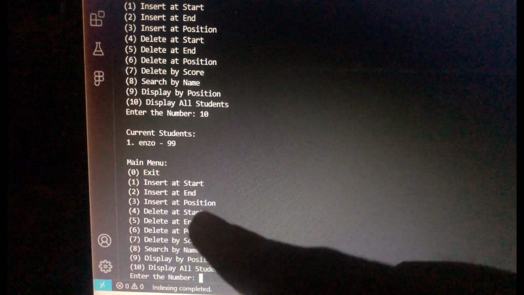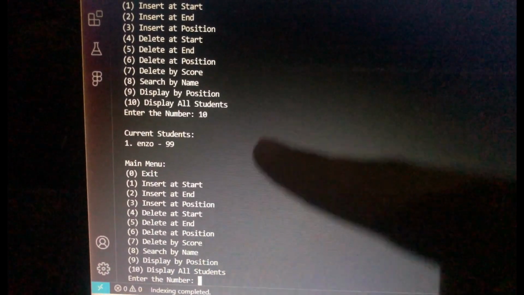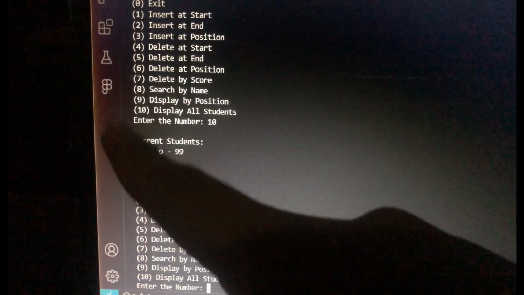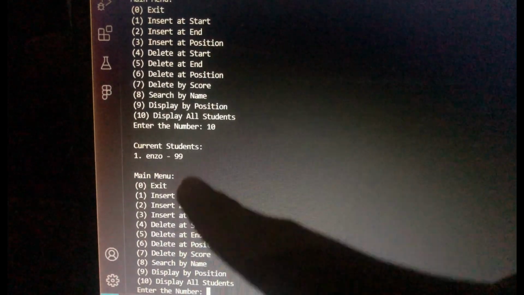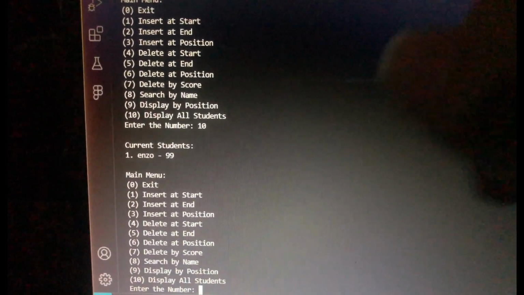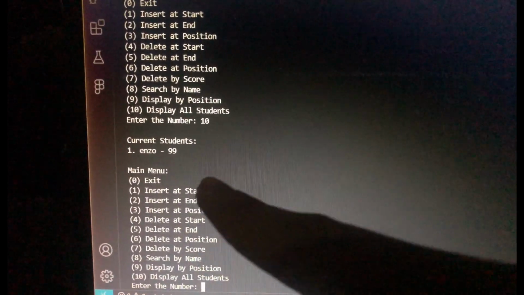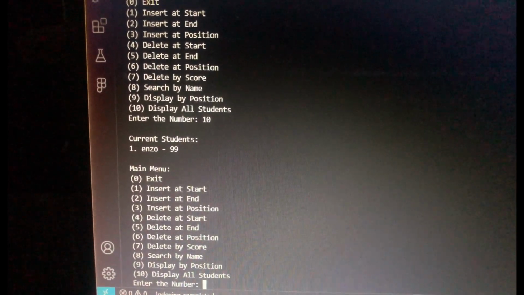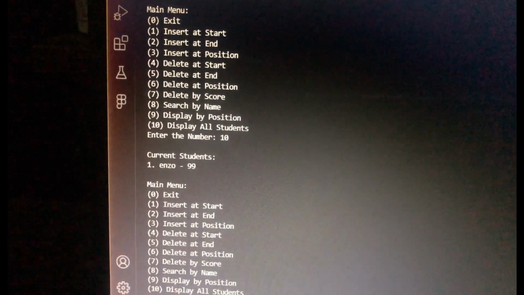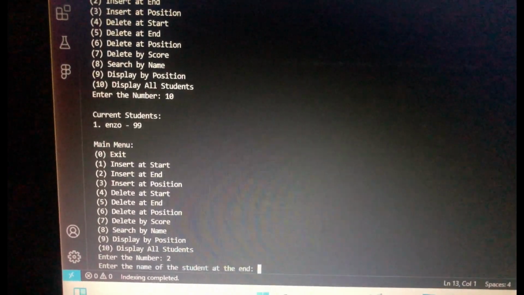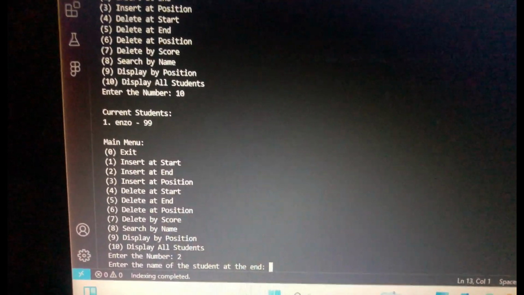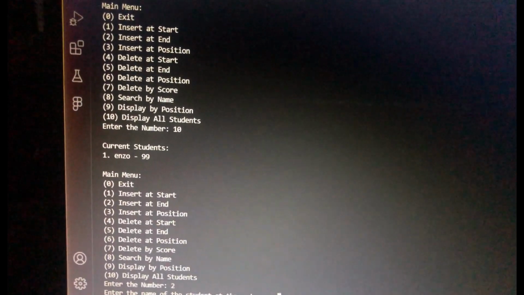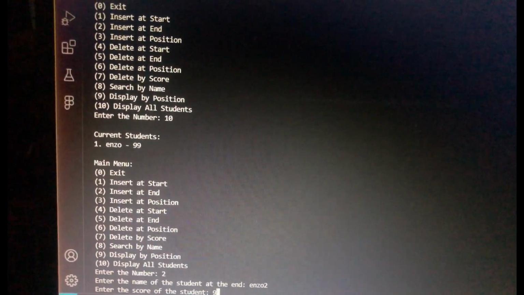Now let us go to insert at end. Insert at end is similar to insert at start, but instead of position 1, it goes to the last position available. So in this case, when we insert at end, it should place the next student at position 2. So let us put 2 in the input, and then it's going to ask for a name again. Let's add Enzo number 2 and another score, which is 98.